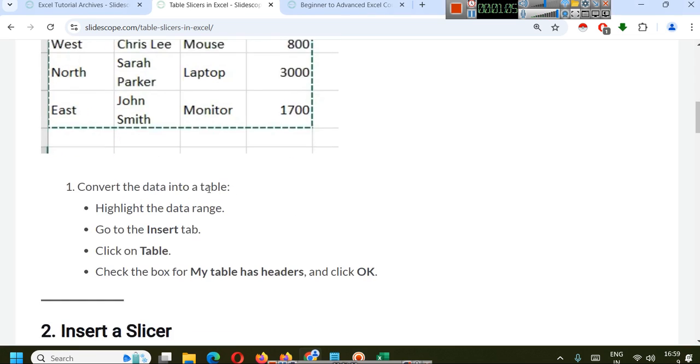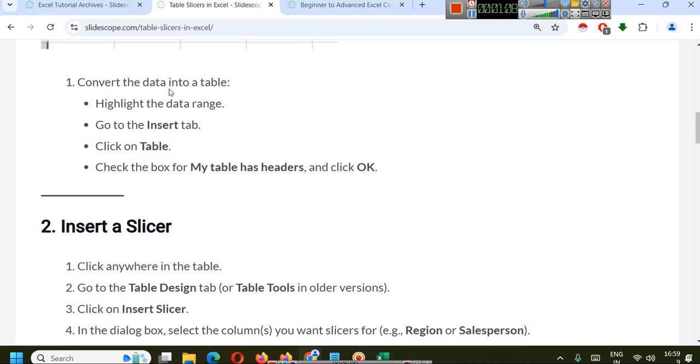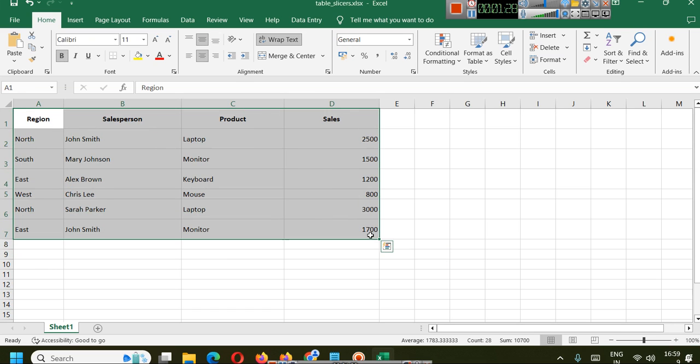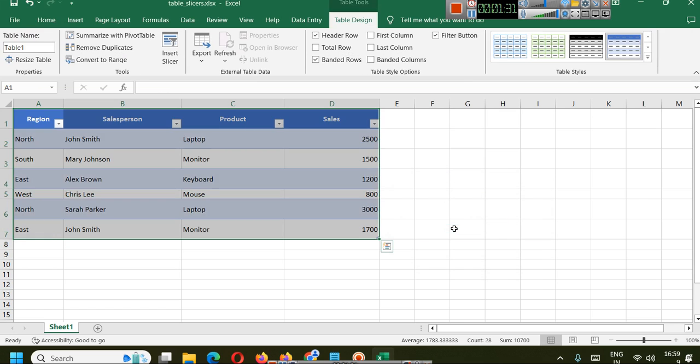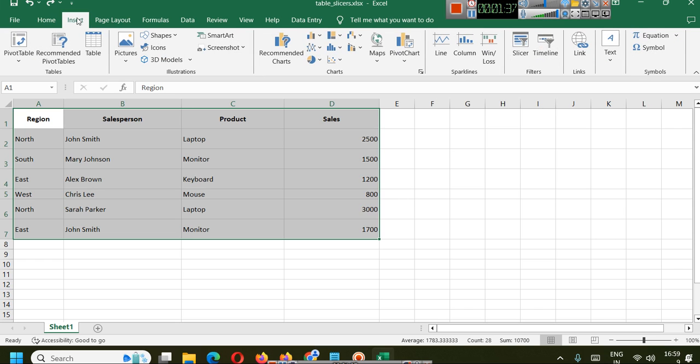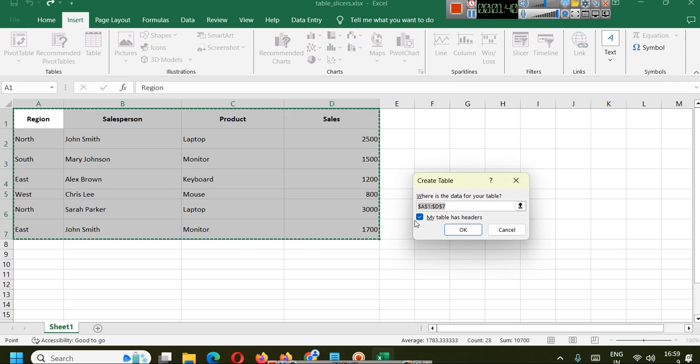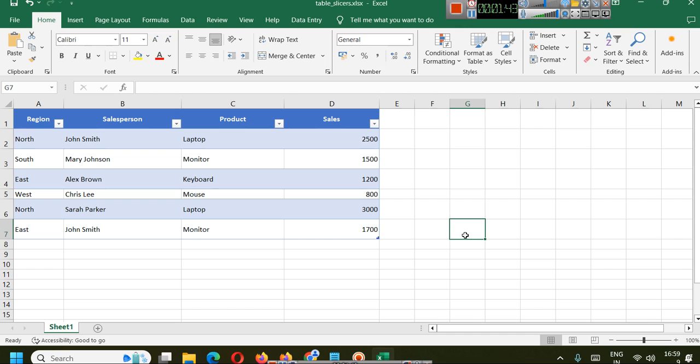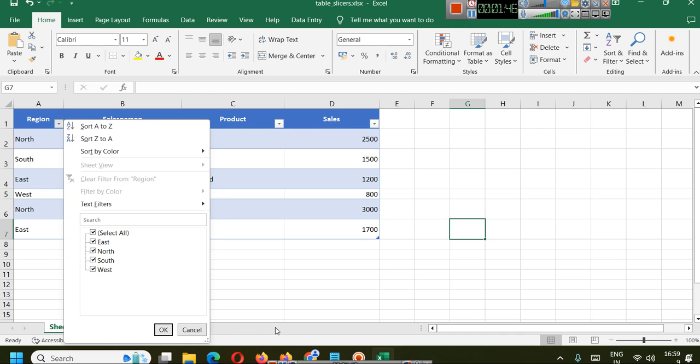Now what you have to do, convert the data into a table. There are several ways of doing that, and this is something that we have done in previous videos also. Highlight the data range, go to the insert tab, click on table, check the box for my table has headers and click OK. Other thing that you can do, press Ctrl T and do this, or you can select it, go to the insert part. Here in insert part you will find table and you can do the same thing. Now you can see we have different types of filters here.